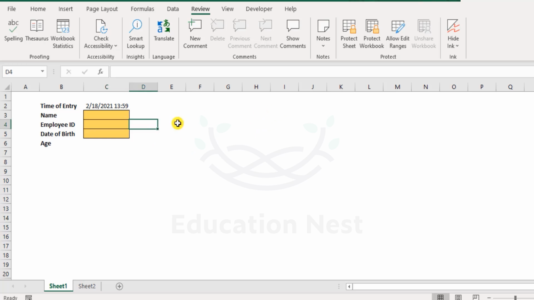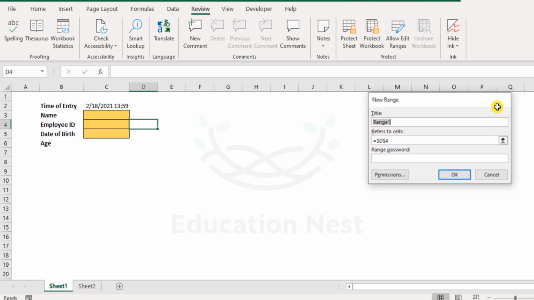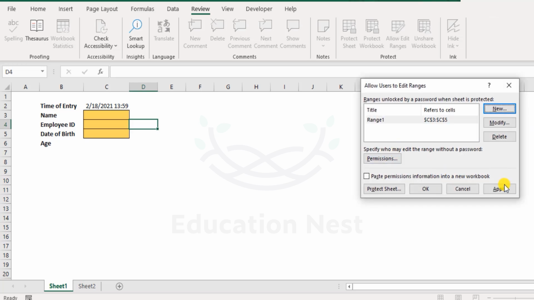Now there is also another feature called Allow Edit Ranges. Let's say I click on this: range is unlocked by a password when sheet is protected. So if I click on New and give Range 1, we can give any name for it. For now, I'll just leave it as it is. And under Refers to, I'll clear this off and select these 3 cells here. Range password. Let's say I want to give XYZ123. Mind you, this is XYZ123 this time. And click OK. Again, it asks for a password. It's XYZ123. Click OK. We have the range. I click Apply and OK.